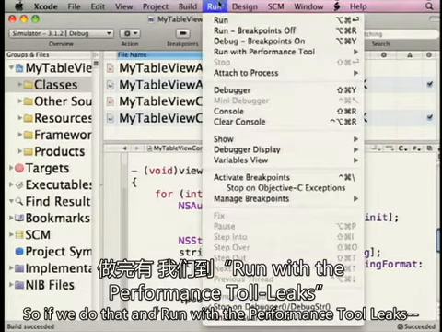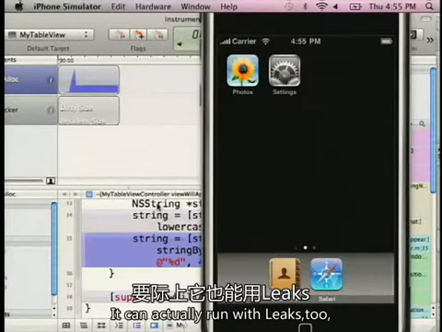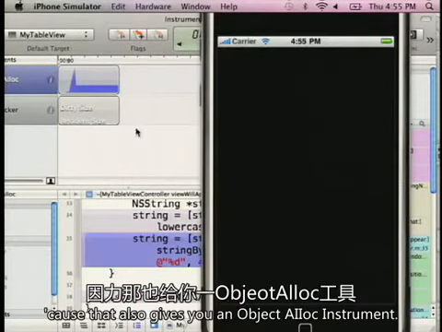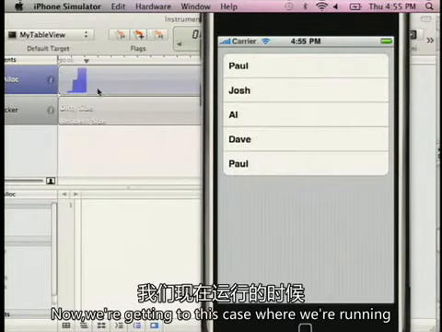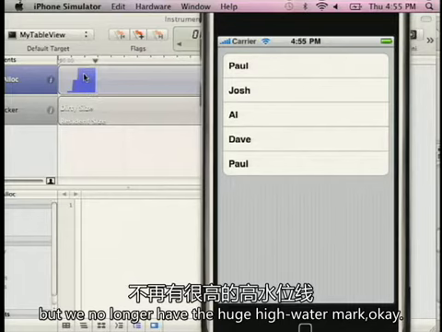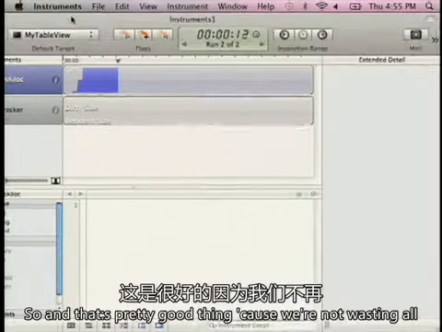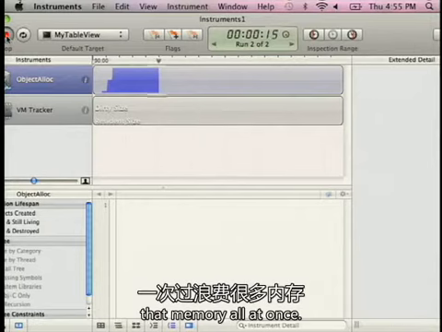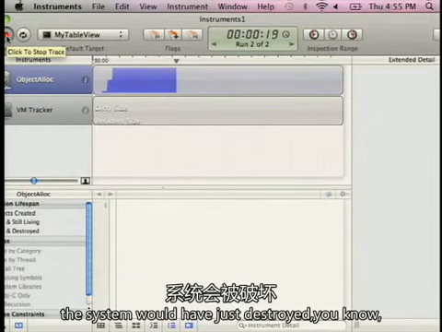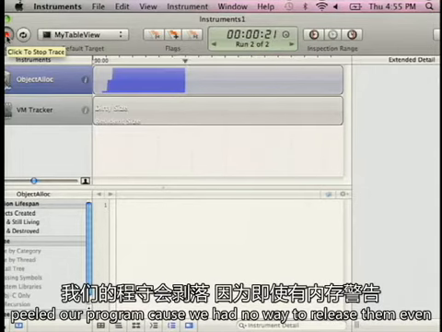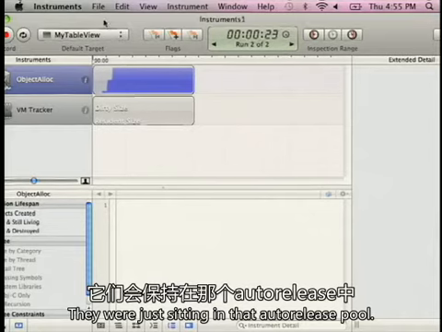So if we do that and run with the performance tool Leaks, sorry, Object Allocations, we could actually run with Leaks too, because that also gives you an object alloc instrument. Now we're getting to this case where we're running, but we no longer have that huge high water mark. It's pretty much leveled off right away. And that's a pretty good thing because we're not wasting all that memory all at once. And if we had ended up allocating too many objects, the system would have just destroyed, killed our program because we had no way to release them, even if we got the memory warning. They were just sitting in that auto-release pool.